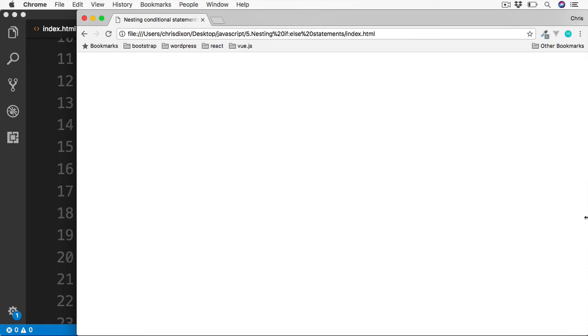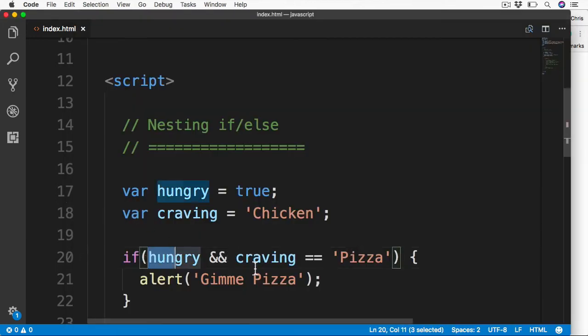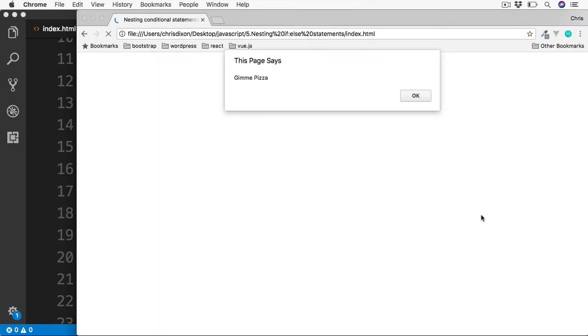If we only want one of these conditions to be true, so for example, if we're hungry or craving a certain food, then we can run this code. So rather than both of these conditions needing to be true, we can run this code if only one evaluates to true. We can do this with the OR operator, which is the two pipes, just like that. And now we only have one of these conditions evaluating to true, which is hungry. So save, refresh, and now the alert works. So I've looked at and, OR.